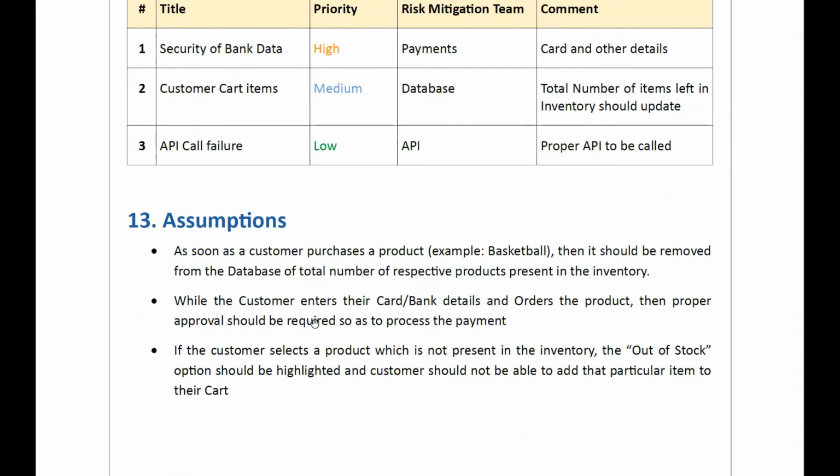Assumption is very important, because it could be a cause of bad customer experience. For example, as soon as a customer purchases a product, for example a basketball, it should be removed from the database of the total number of respective products present in the inventory. Another example: while the customer enters their card details or bank details and orders the product, the proper approval should be required so as to process the payment. So we need that assumption.